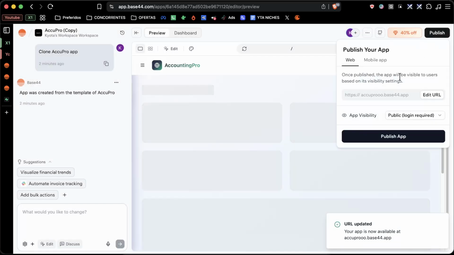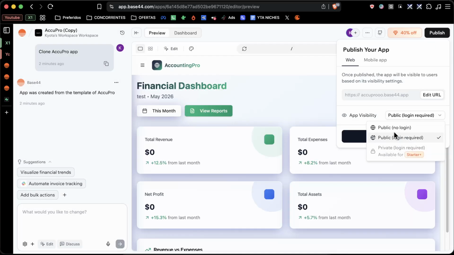Next, check the access settings for your app. If you want anyone with the link to open the app, choose the public option. If your app is only meant for a private team, clients, or internal users, enable login protection or restricted access if available. This step is important because it controls who can actually use your app after it goes online.